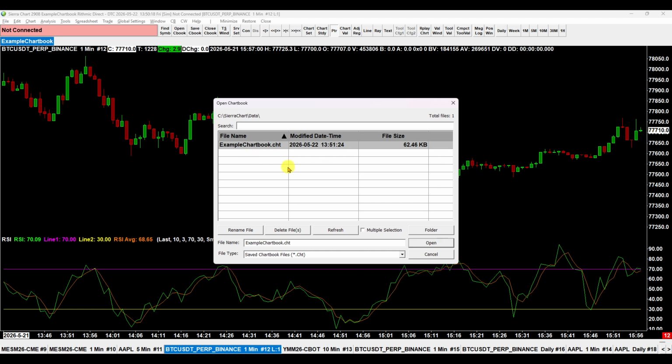If your list looks empty, check the file type dropdown at the bottom of the dialog and make sure it's filtering for chartbook files. In the list of files, locate the sample file provided with your installation. Selecting a sample is a great way to preview how Sierra Chart organizes multiple charts within a single workspace. You can usually identify it by its name and the .cht extension. Highlight that sample file so it's ready to load. Click Open to load the chartbook.